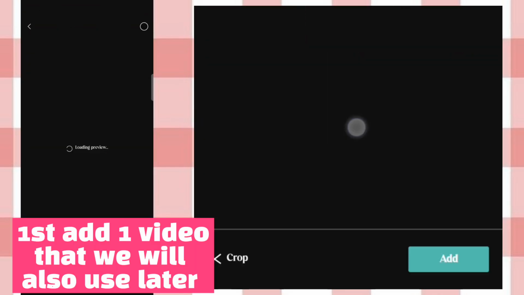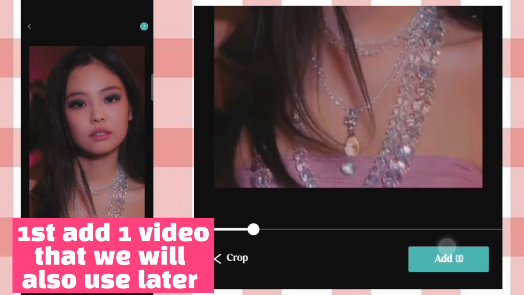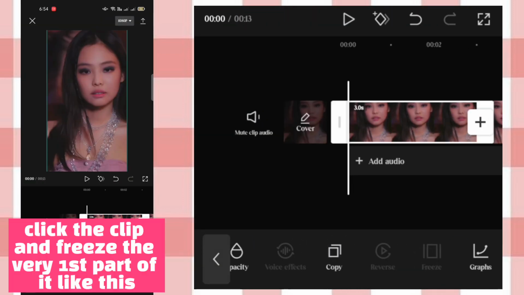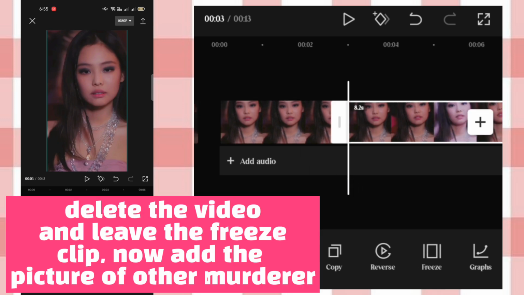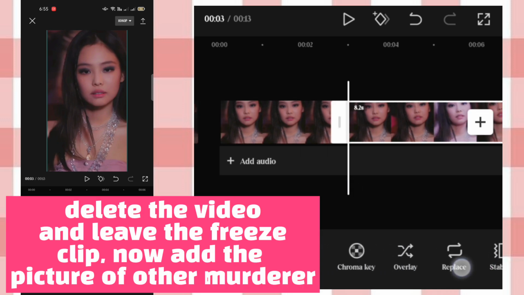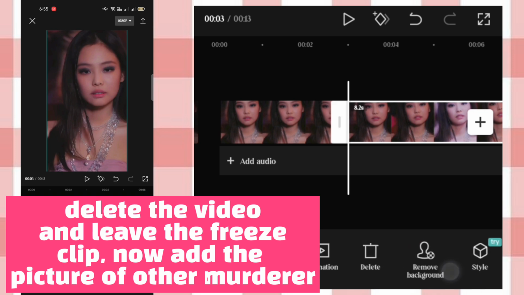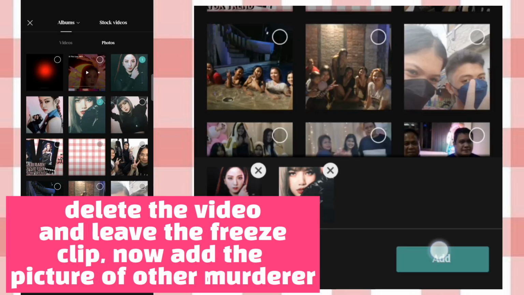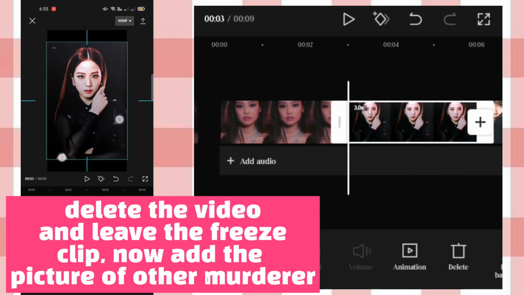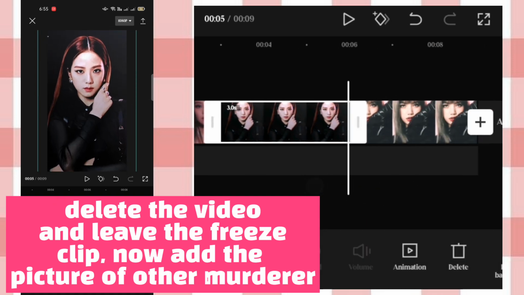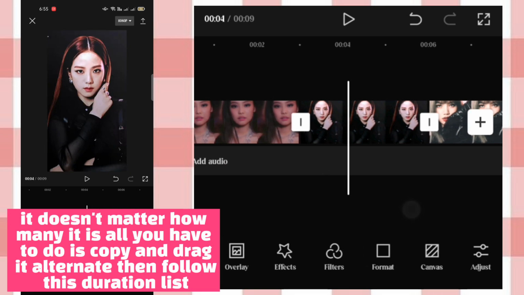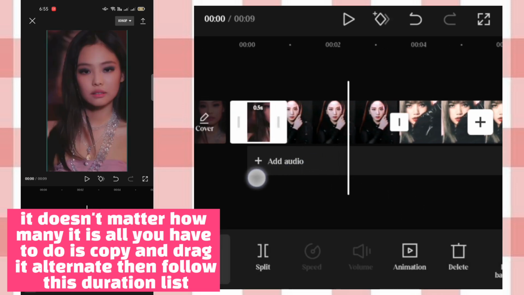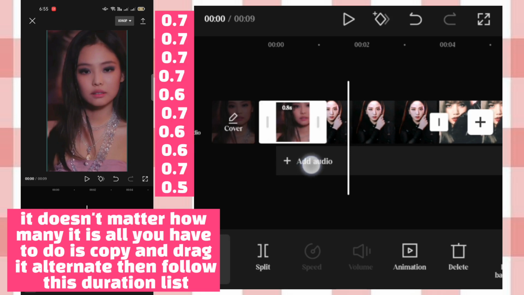First, add one video that we will also use later. Click the clip and freeze the very first part of it like this. Delete the video and leave the freeze clip. Now add the picture of the other murderer. It doesn't matter how many there are, all you have to do is copy and drag it alternately, then follow this duration list.